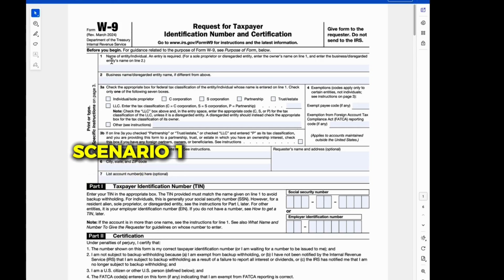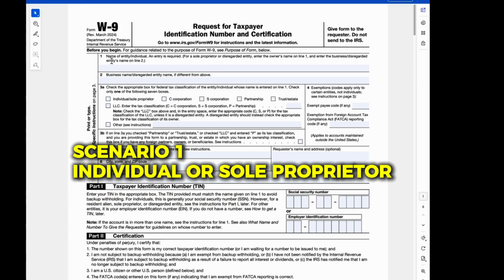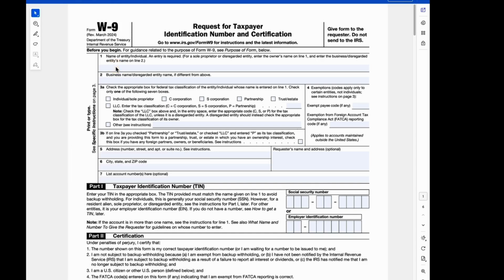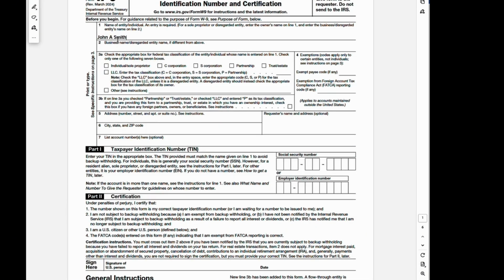Scenario 1, if you're an individual or a sole proprietor, that means you're not operating a business, nor do you have a DBA. So in line 1, you want to enter the full legal name as it appears on your Social Security card. For example, if your name is John A. Smith, you'll go ahead and enter John A. Smith. And that's it, and you leave line 2 completely empty.